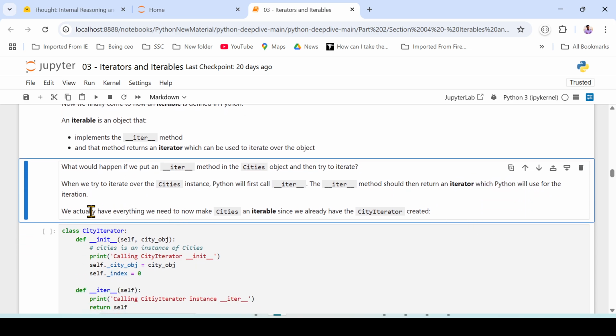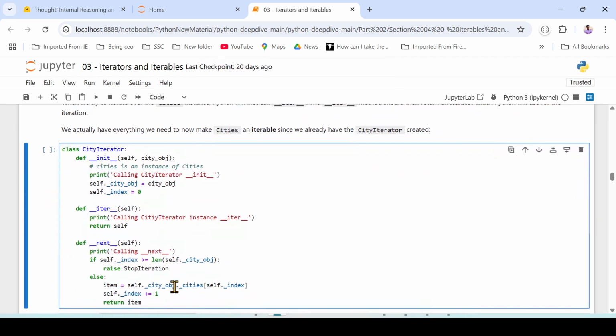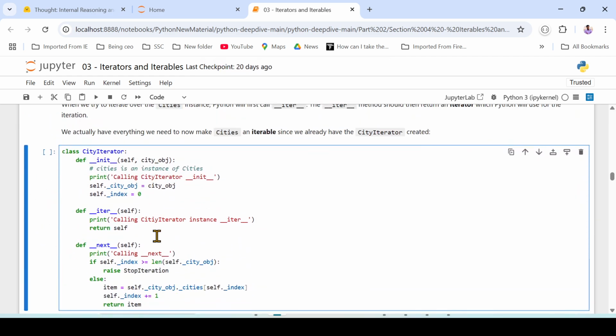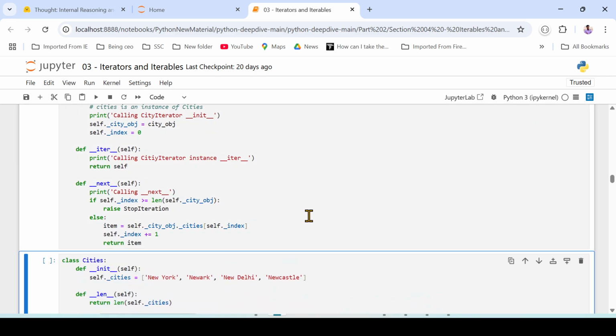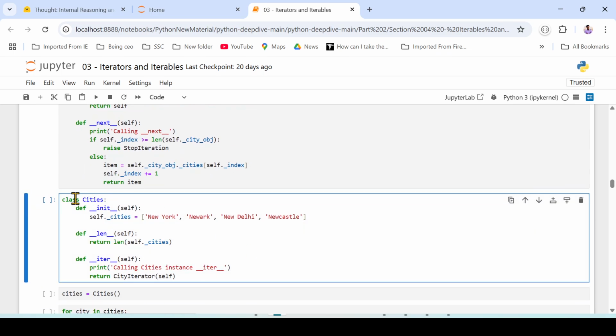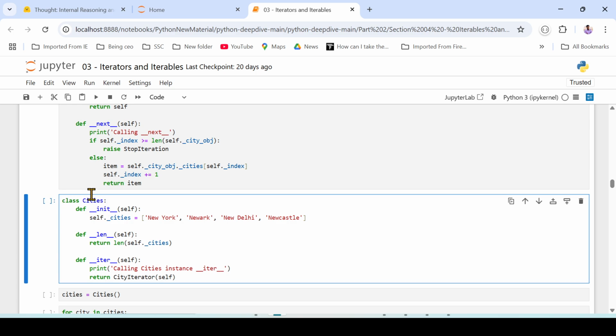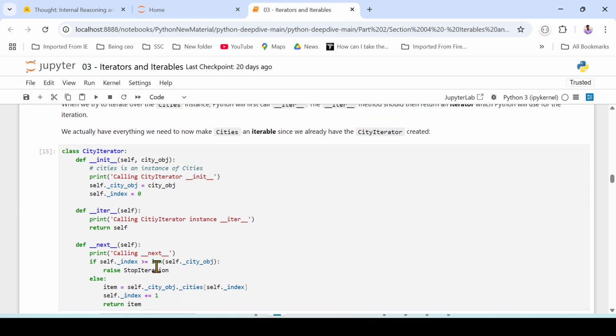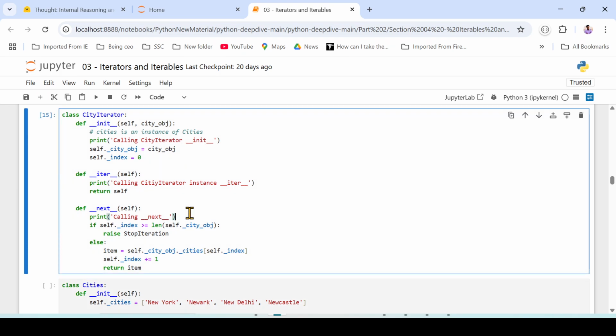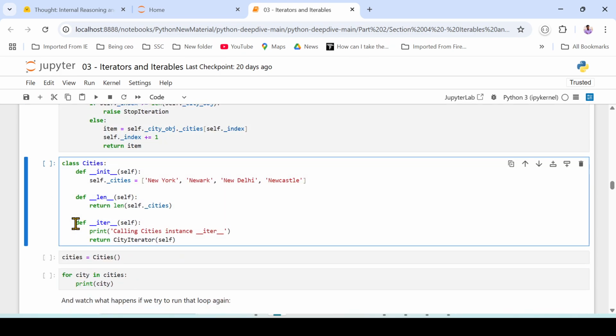So here, what we are doing is, now we have this city iterator, right? This is our city iterator, and now we have the city object as well. This city object also has the iter method implementation, and this city iterator also has the iter method implementation. Whenever we call the iter method of the city object, or the instance of the city, it will print "calling city instance iterator". So whenever we call this, it is calling city instance iterator, and look at what this iter method is returning.